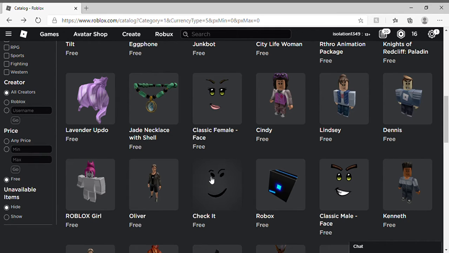Check It, 1 out of 10. Nobody has eyes like this. This is basically the Chill Face, but with weird eyes and weird eyebrows. The Roblox face, about 5 out of 10, it's not good and it's not bad. Classic male face, about 6 out of 10.